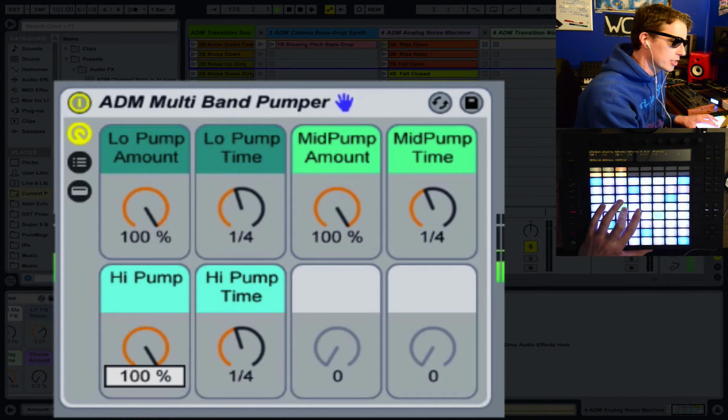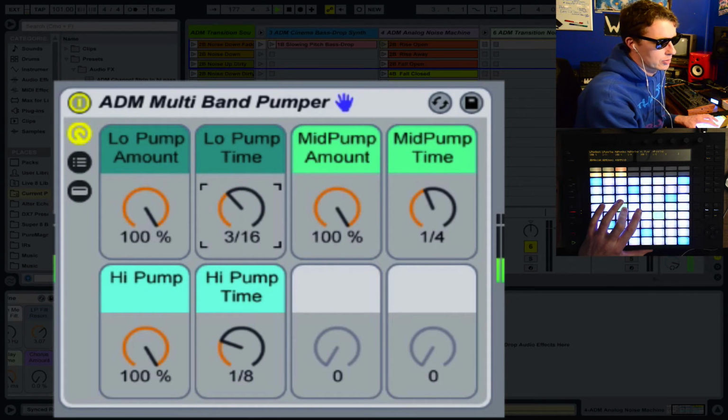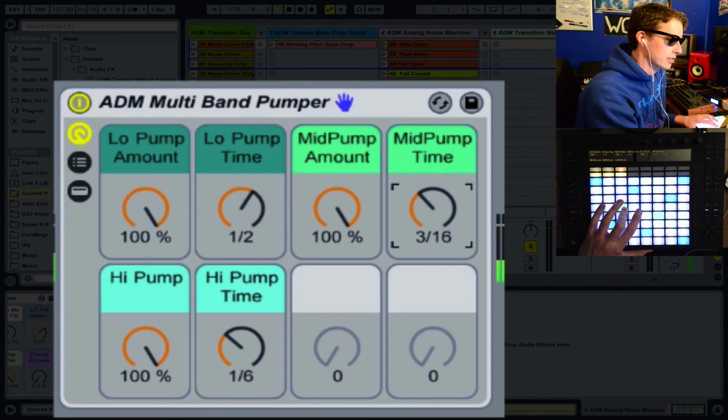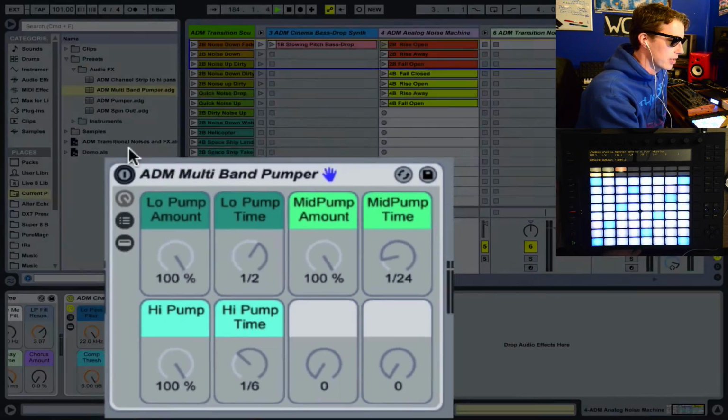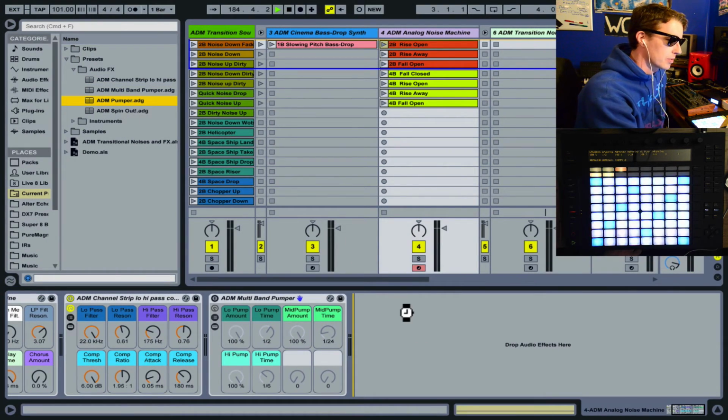And you can change the rates of the pump individually on each one of these bands, which is pretty cool. So I find this to be really useful for getting some creative sounds and effects going on in the tracks, especially when you start combining this with some of your other sounds and effects here. So let me turn that off, and we'll bring out the regular pumper.